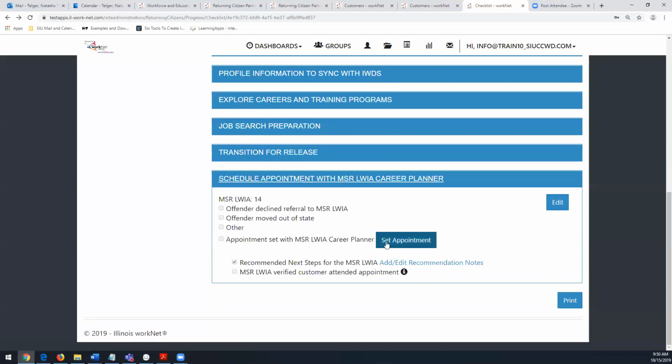I just wanted to make sure that you know that we don't have that list set up yet, but I know they're working on identifying those individuals. Once we have them in the system and get them trained, they can go ahead and enter an appointment date, and then you'll have this tool available. Otherwise, as they're being released, you can note if they declined referral to MSR, OEA, moved out of state, or other. At this point in time, since we don't have this appointment area set up, the best option would probably be to choose other.